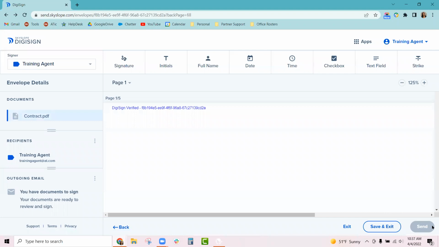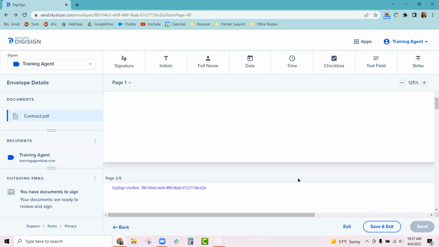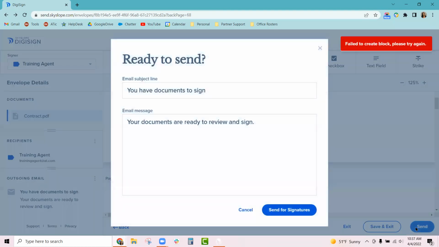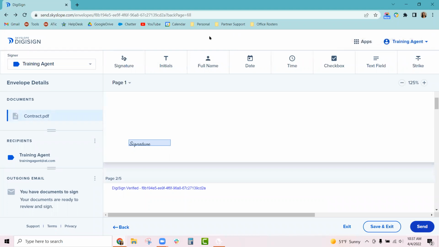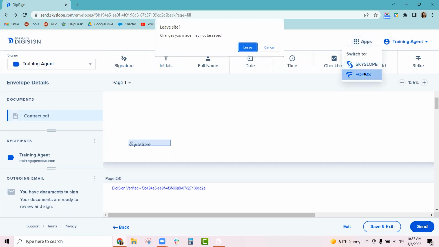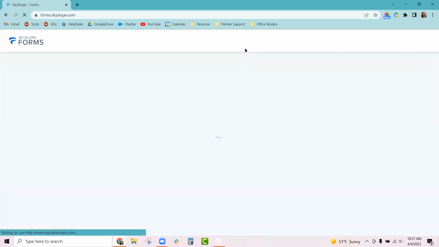Oh, sorry, that was my mouse pad acting all funny. Okay, I'm going to go back to forms because my mouse pad ruined this.